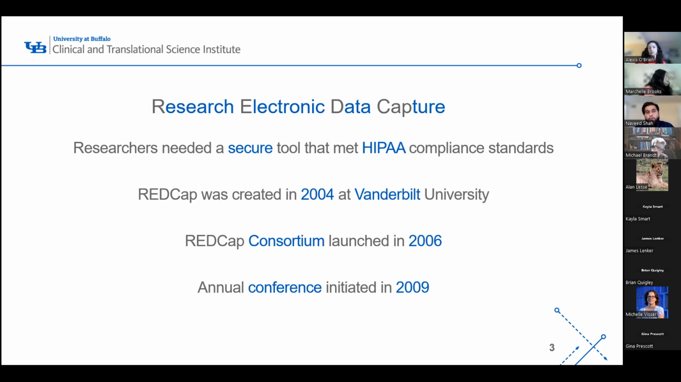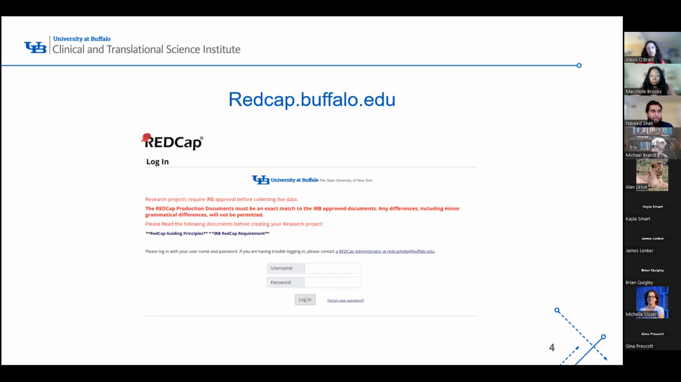And then fast forward another 3 years, in 2009, they established an annual in-person conference. Now, one of the organizations that was really interested in this, and got the code base from REDCap and built upon it, is our very own university, the University at Buffalo. So REDCap here at UB, right?